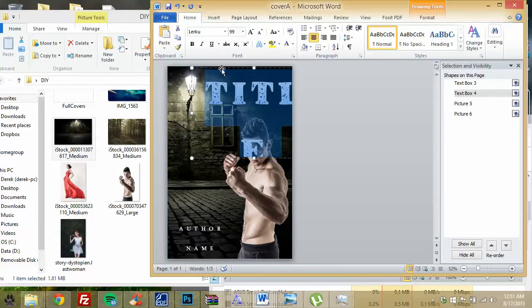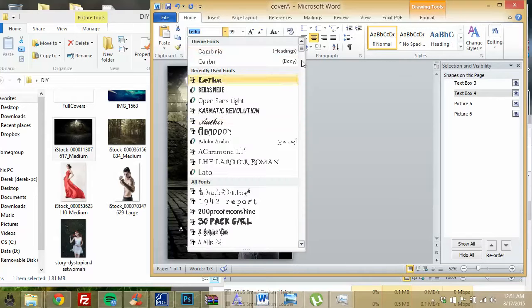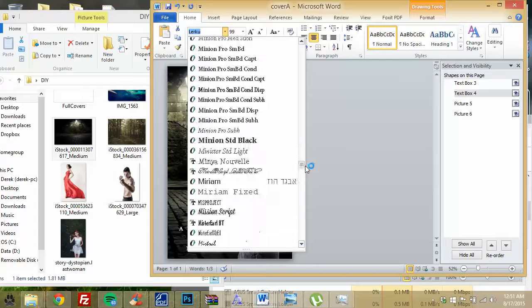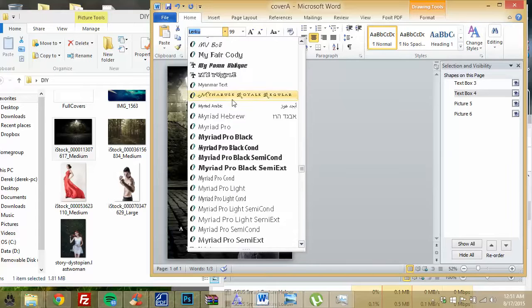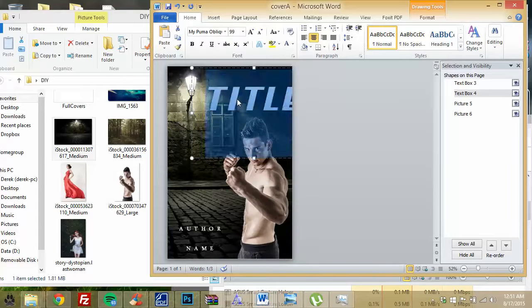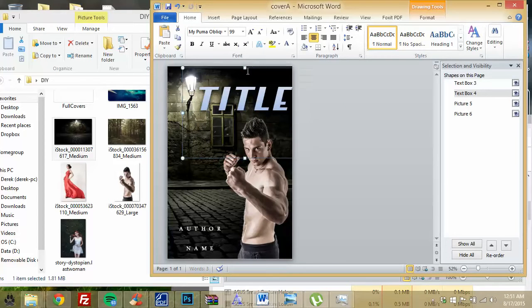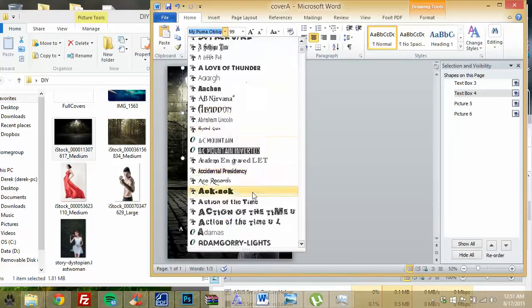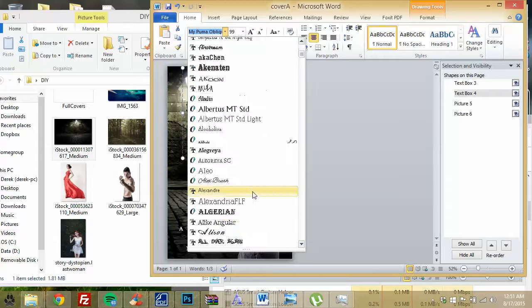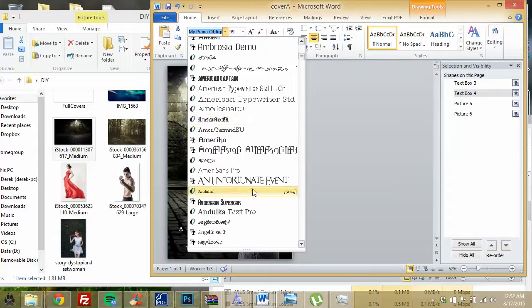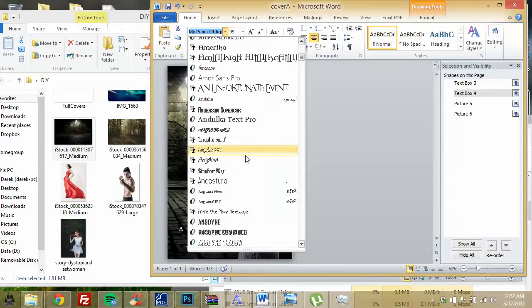I have tons of fonts. You'll want to find fonts that are going to fit your genre. This looks kind of like the car racing movies. Puma Oblique. Choose fonts with caution. Don't use something too decorative, but you want something that definitely makes it obvious what genre you're in. That's a pretty nice kind of rough font.